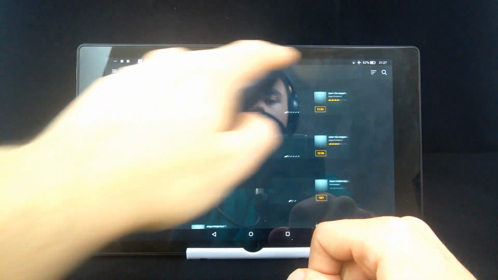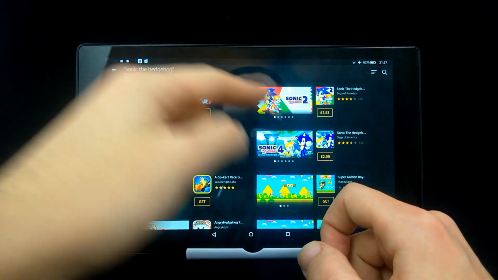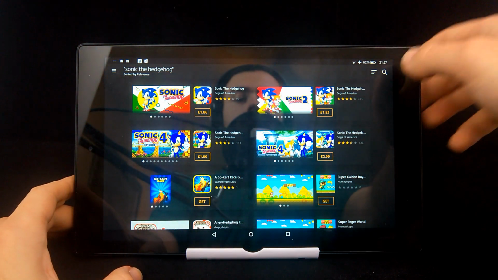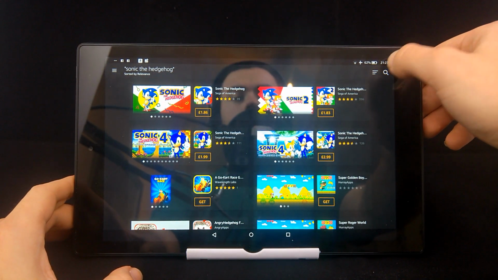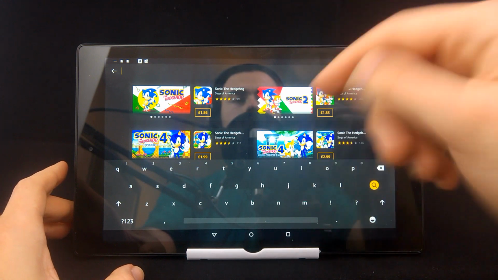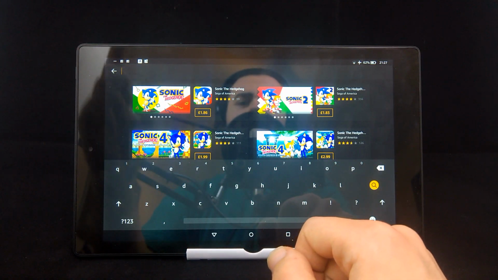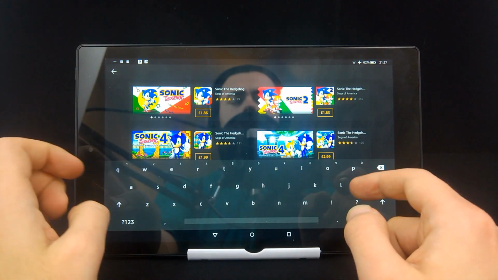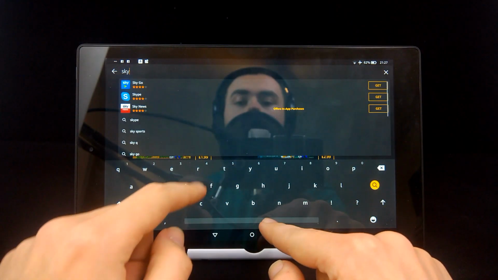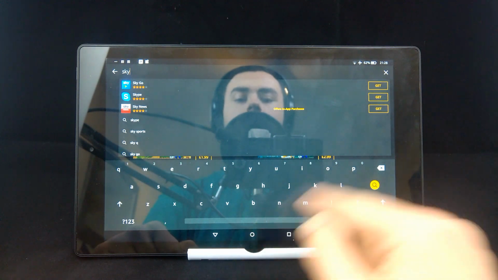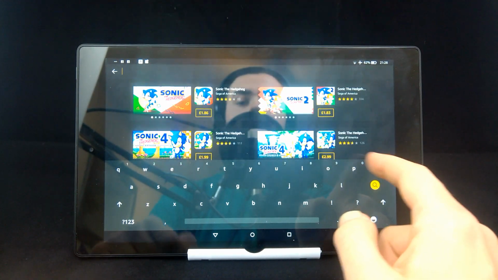I'm searching the App Store for Sonic the Hedgehog. That's one thing. They don't actually have the Sonic the Hedgehog free version on the Amazon App Store, but they do have the free version on Google Play. I actually covered the Sonic the Hedgehog app previously in another video. I was looking for Sky Go, wasn't I? Yeah, you can get Sky Go on here, but for Virgin TV, there's nothing.